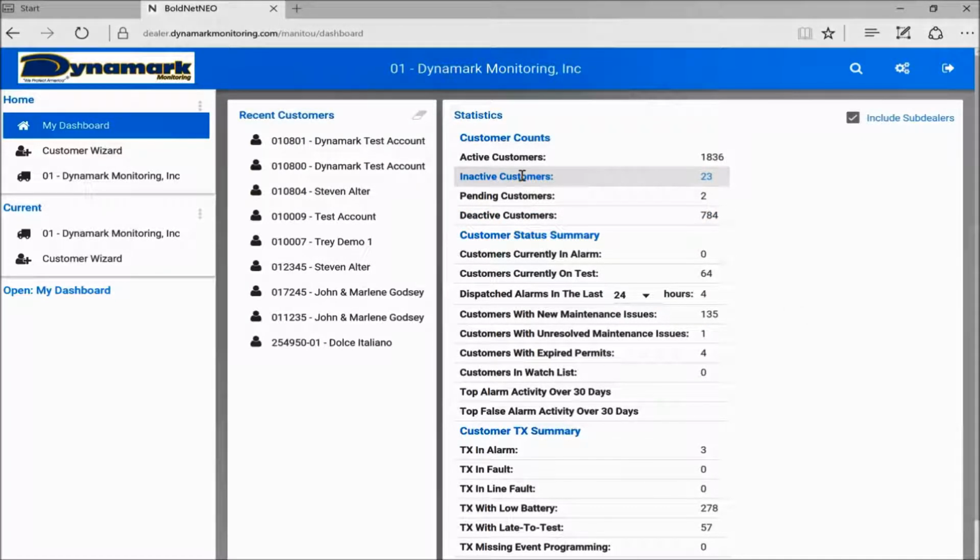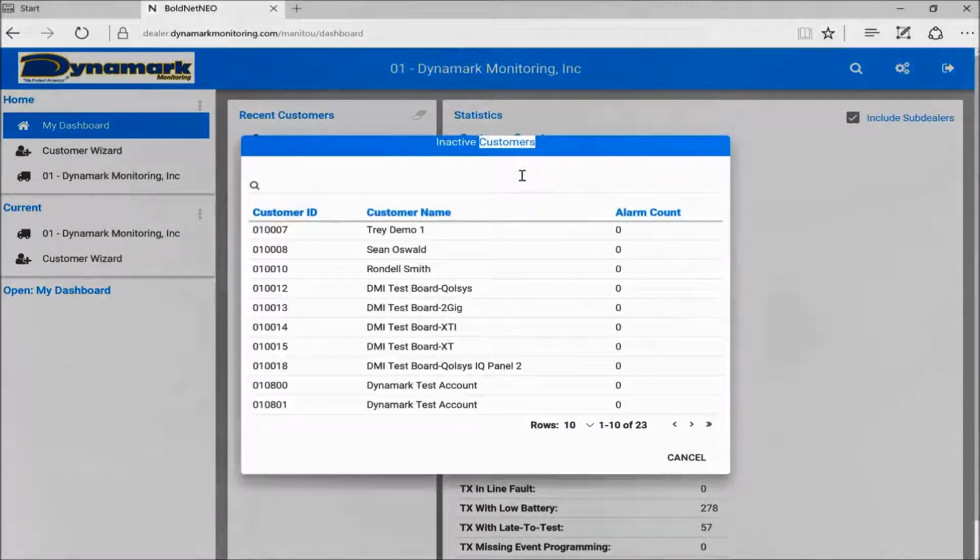So if we, on the dashboard, select that, we can look on here for our next available account. In this case, it's 010800 for me, Dynamark test account. Your accounts will have your company name on it so you can easily identify them.